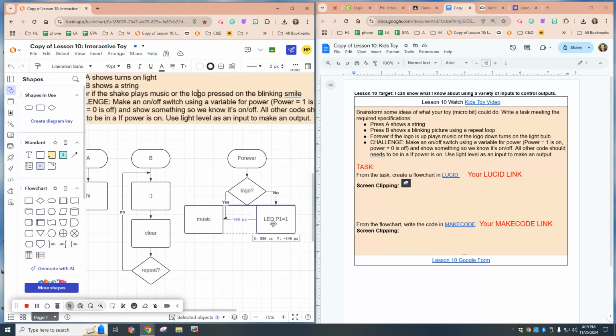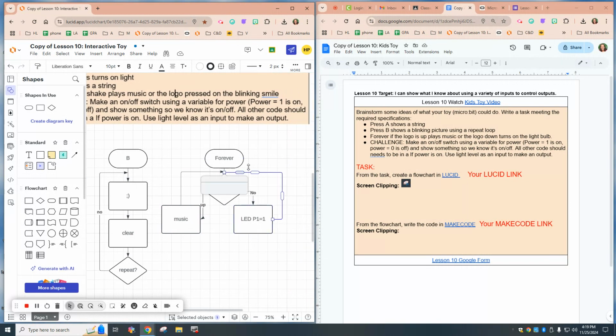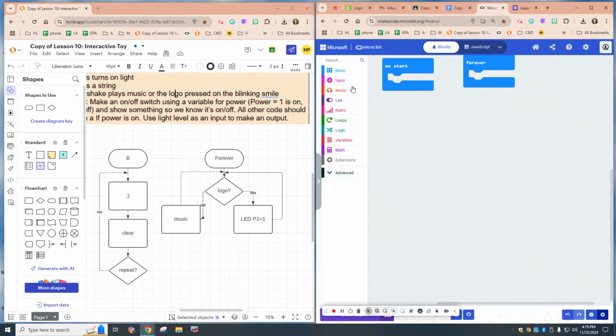Now remember what I talked about before, that whenever you have a rhombus, it needs to loop back. So let's say that you tilted the logo up and it played the music, but then you tilted the logo up again. It needs to play the music again. So this is why you need to have these little loop backs for both of them. And then now we're going to go to the code.